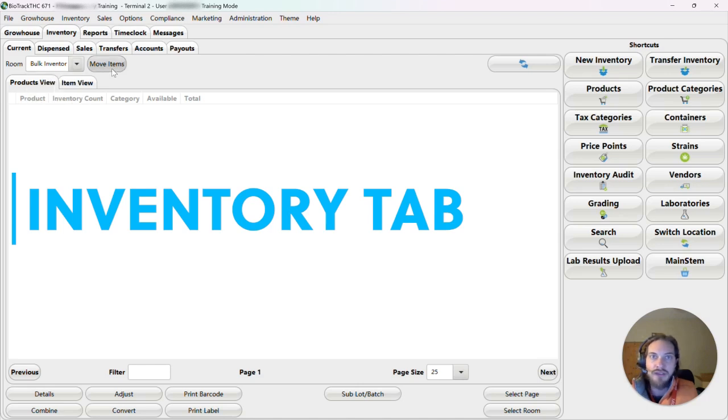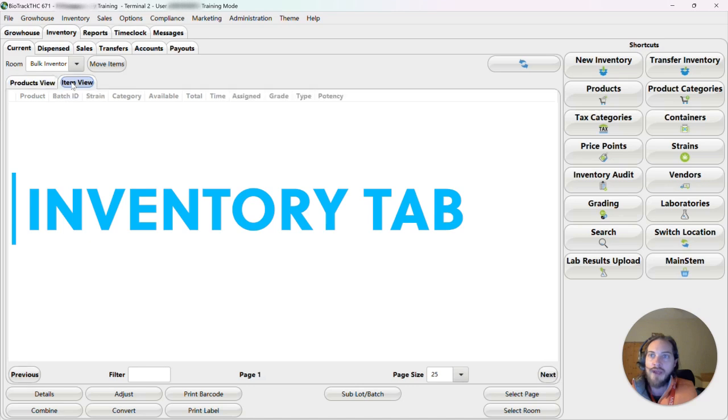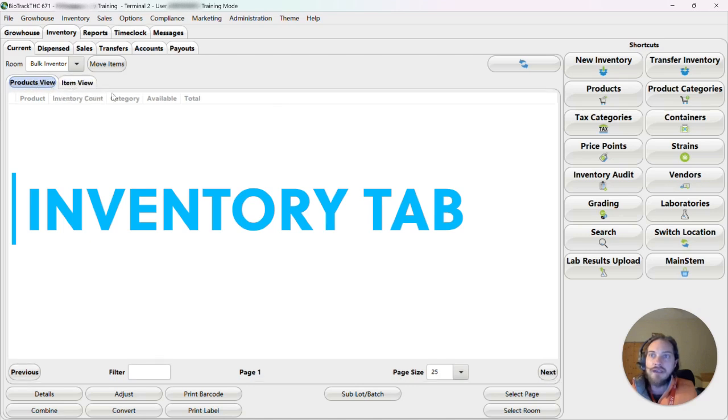The Move Items button is self-explanatory. This with the two arrows is, again, the refresh button. If you highlight over it, it will tell you it refreshes current inventory. Now we've got two different tabs here, Product View and Item View. Because there's nothing in here, it is hard to see what exactly the difference is.